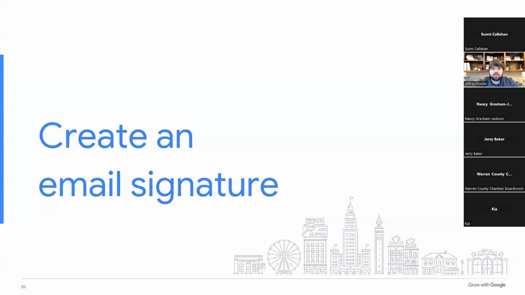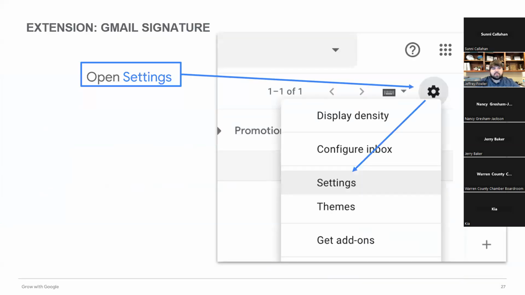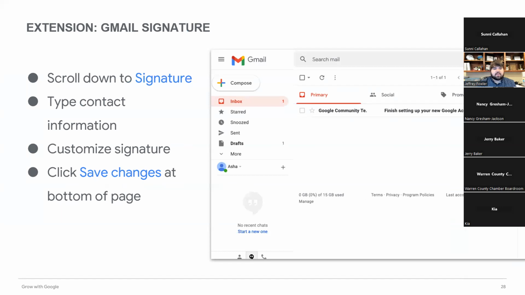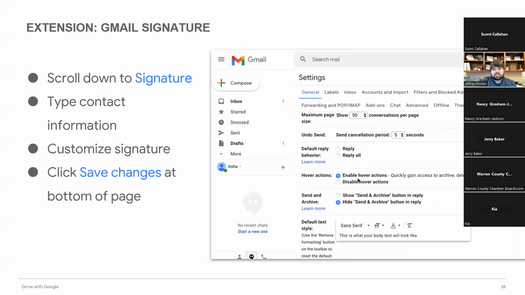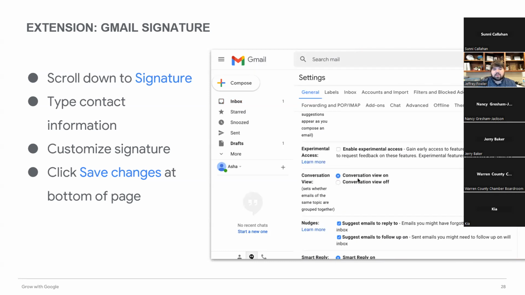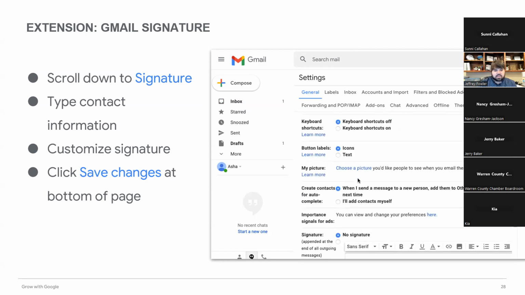Next thing we're going to go over is creating an email signature. This is probably the number one question I get asked from different people because every program works a little bit differently. Google makes it pretty easy to do. You open settings, you scroll down to signature, and then you type your different contact information. And the video on the screen is really going to show it.